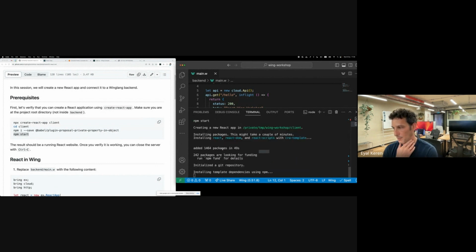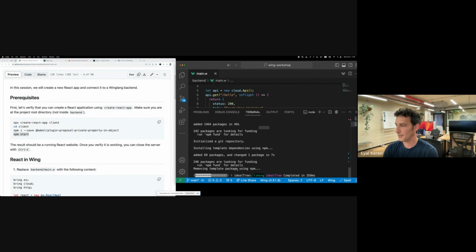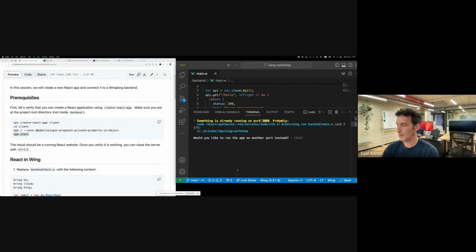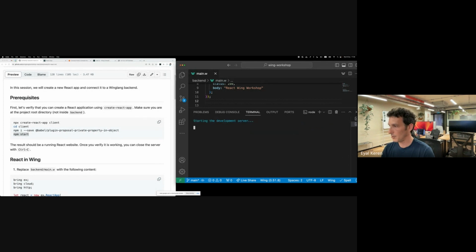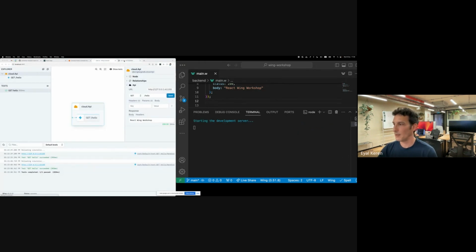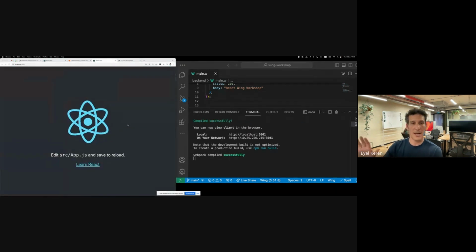All right, so it's about to end, and now it starts the React. Okay, it does another template dependency. Okay. Yes, I want a different port. Sorry, I want a different port. And starting the, okay, and this is my React app on the left side.